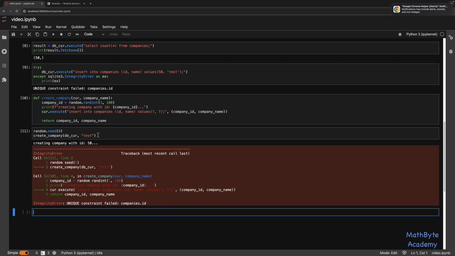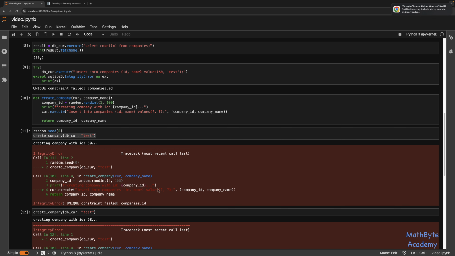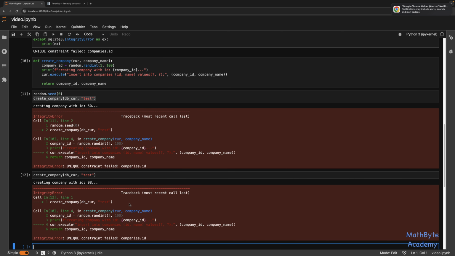And it will keep failing. If we try it again, if I call it again, I'm not resetting the seed now, but now the second ID it tried was 98. That was the random one that it came up with. And unfortunately, 98 is already in the database. And this is why I populated 50 records. So we've got a 50-50 chance of hitting an existing ID, kind of, right, roughly.